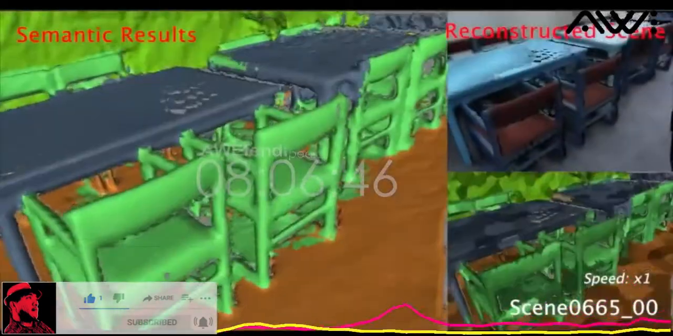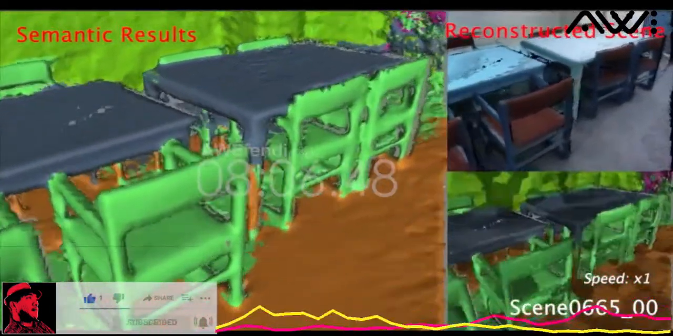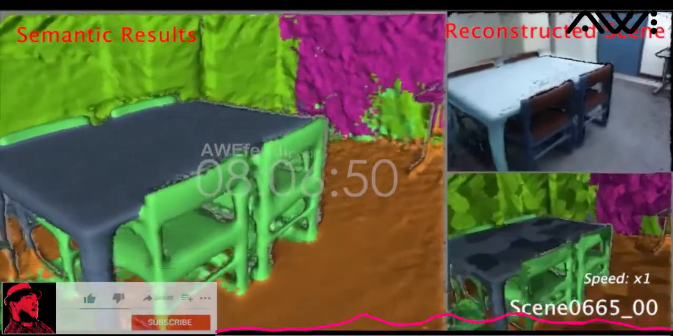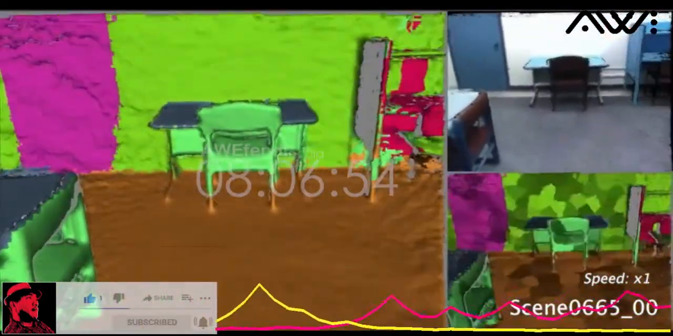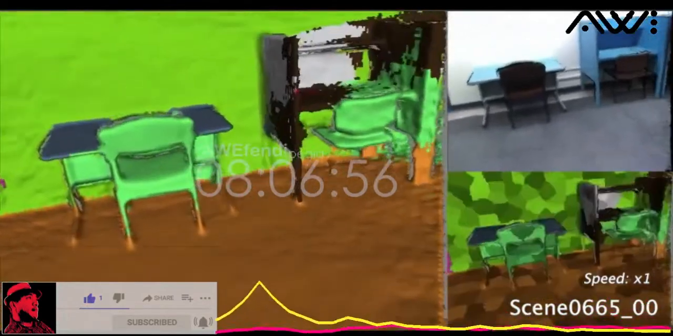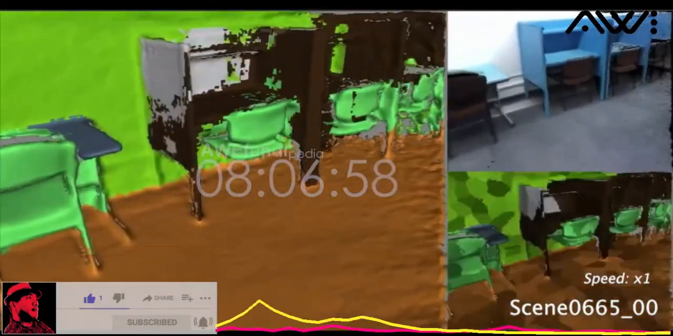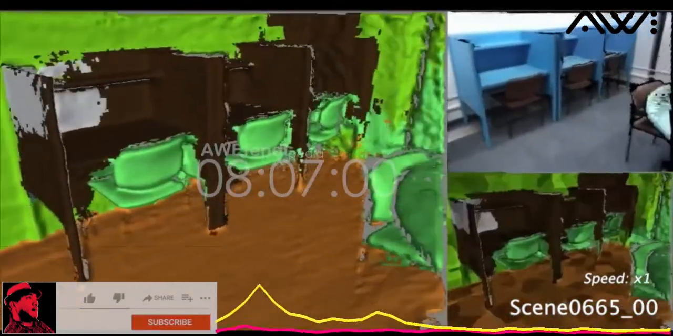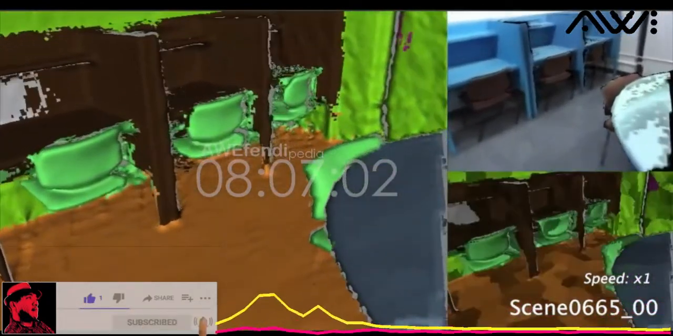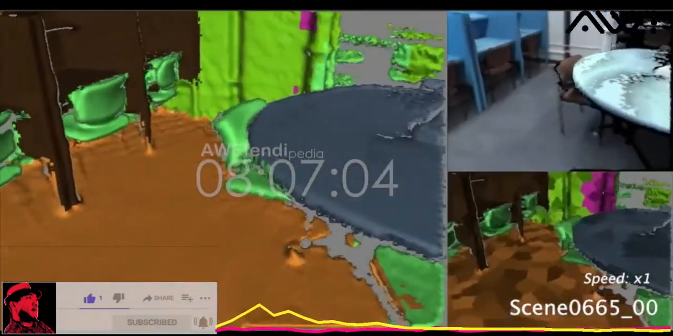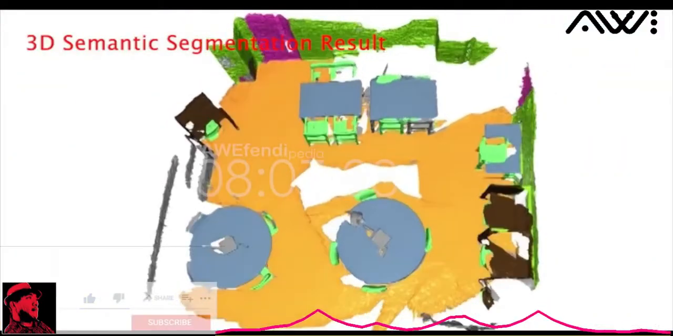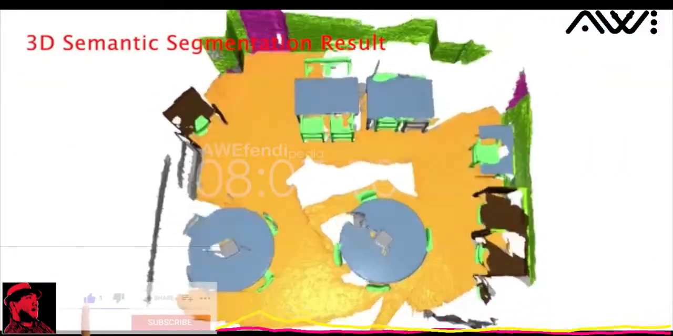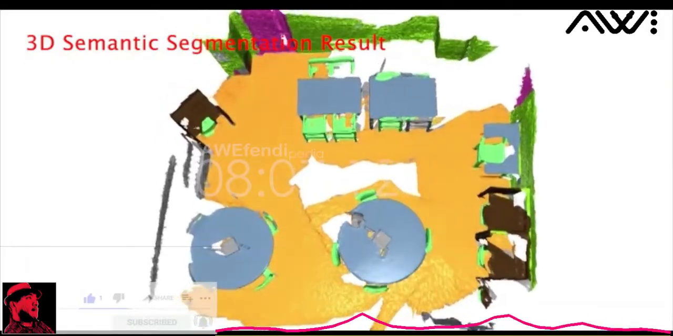Here is a demo result of scene 066500 of the ScanNet V2 dataset. Our system consists of a real-time 3D reconstruction using the InfiniTAM module and an online 3D semantic segmentation module, Supervoxel CNN, which performs the online 3D semantic segmentation along with the 3D reconstruction. This is the 3D semantic segmentation result.